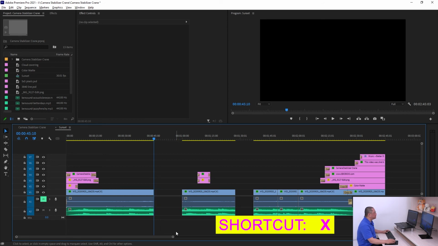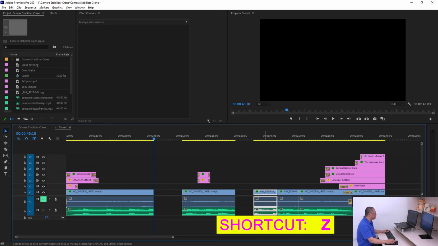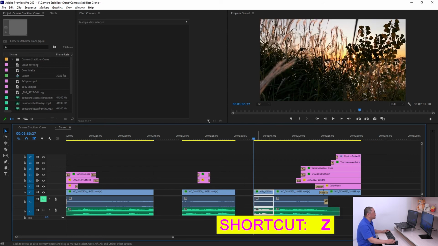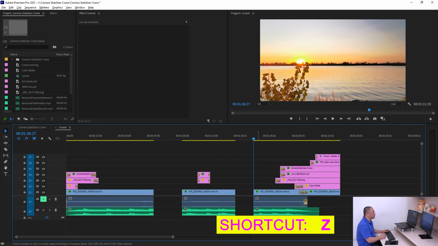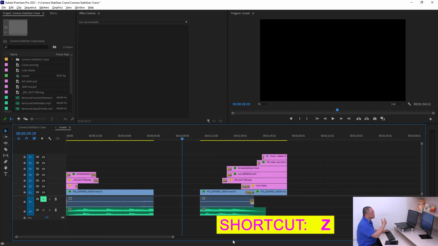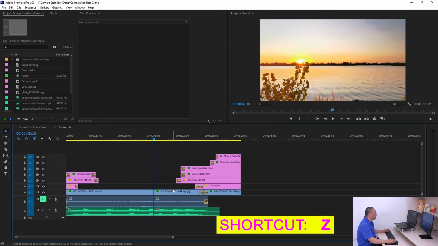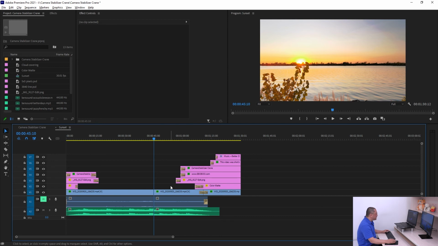I just delete it here, and for ripple delete, I can press the Z key like this, so I don't need to hold down the Shift key and press the delete key in combination. I can just press the Z key, so this is the ripple delete. Even for the space in here, I can ripple delete it. This is the way I do it in Premiere Pro.